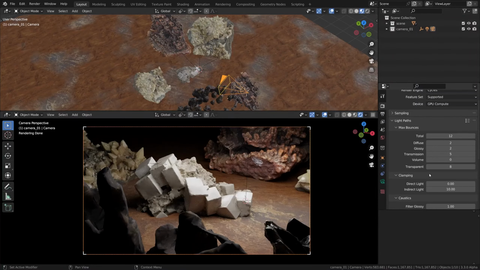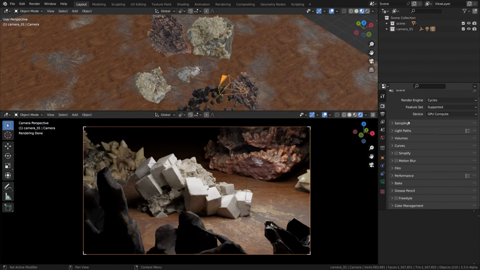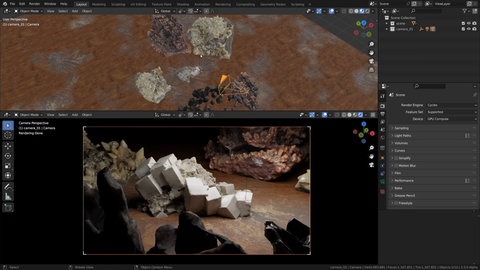And this is it. I also have a personal superstition about increasing the indirect light clamping just in case, to not lose the precious rays generated by Cycles. More about that later. I will show some comparisons and stuff like that.